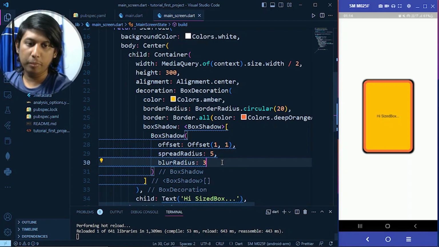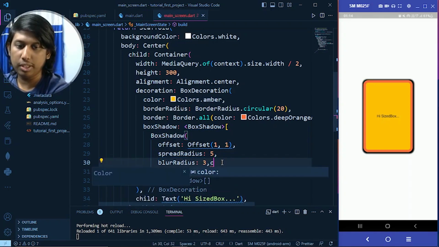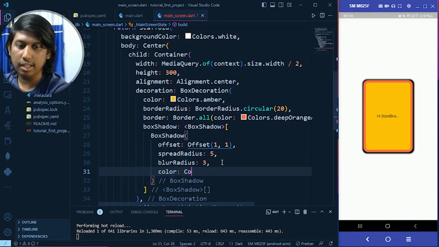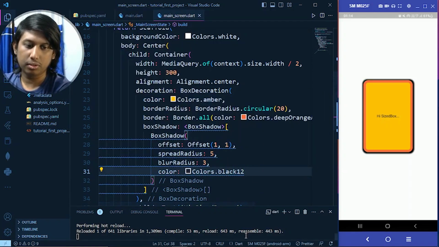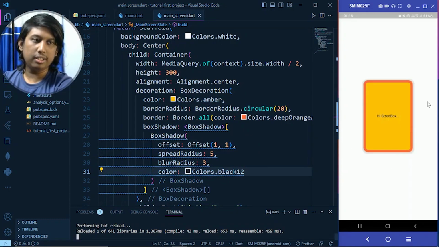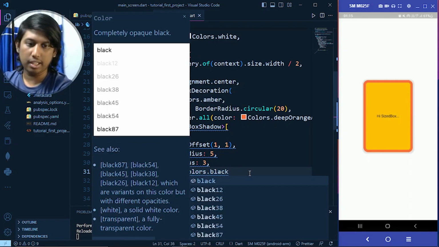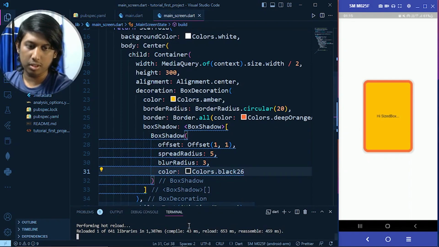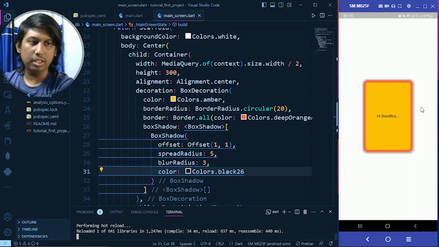So what we can do is change the shadow color as well. How can we do that? We have to give color and Colors.black12. Okay, so a decent border is showing here. If you can't see it clearly, I can make a somewhat deeper border here. Okay, so that's how the border is showing here.